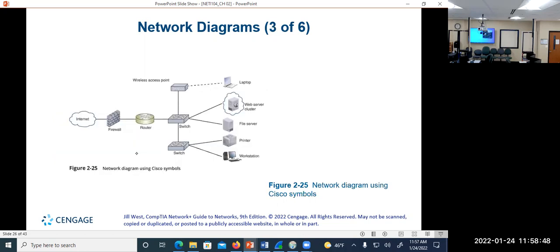And this one is the network diagram using the Cisco symbols. So you can look at this one. Is it the cloud here? Internet. This one is the firewall. This one's the router. This one the switch here. And this one the wireless access point. And you have the file server, printer, workstation, or laptop. That is a Cisco symbol.